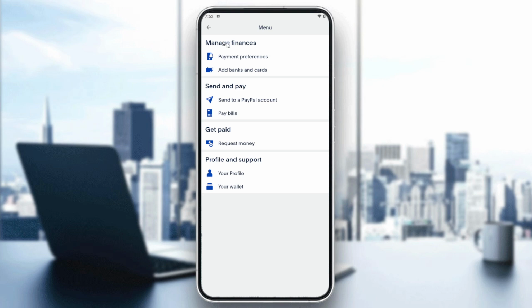So basically here I have just manage finances, add banks, cards, etc. Since I have no bank or cards that is linked, I cannot see my account number or the routing number. If you already have your banks added, you probably will have the direct deposit function or feature.